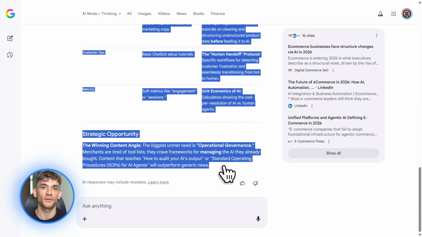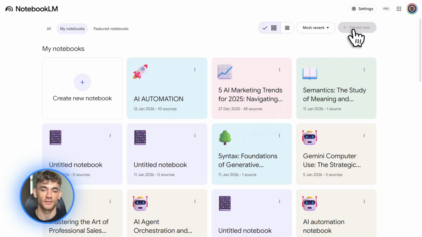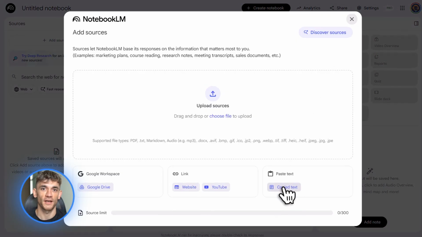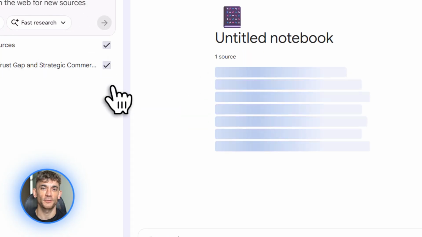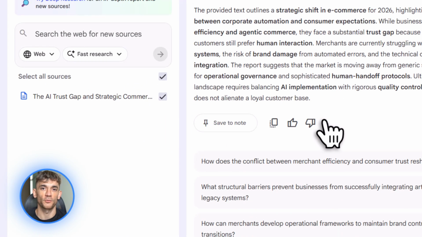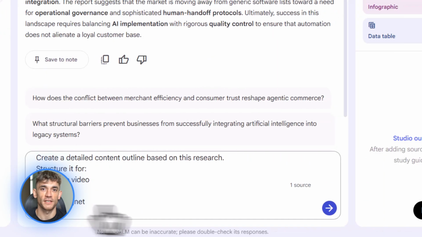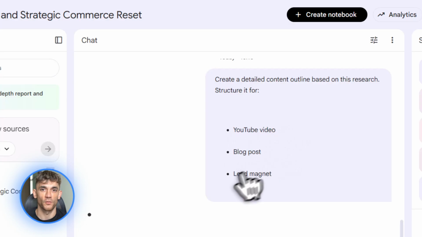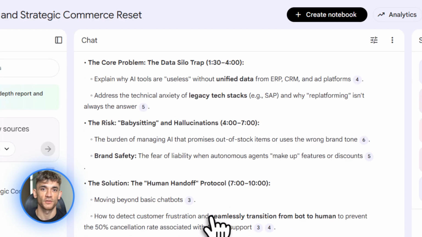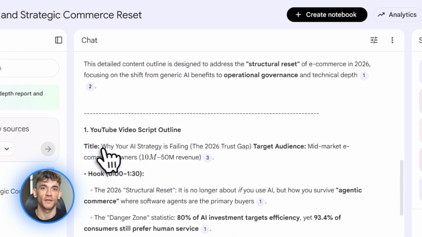You can chain this with other tools. You take that research, you feed it into Notebook LM. Notebook LM generates an outline. You take that outline, you feed it back into Gemini or ChatGPT. You get a full draft. You export it to Google Docs. You share it with your team. You turn it into a video script. You turn it into social posts, one research session, multiple outputs. This is how you scale content without burning out.